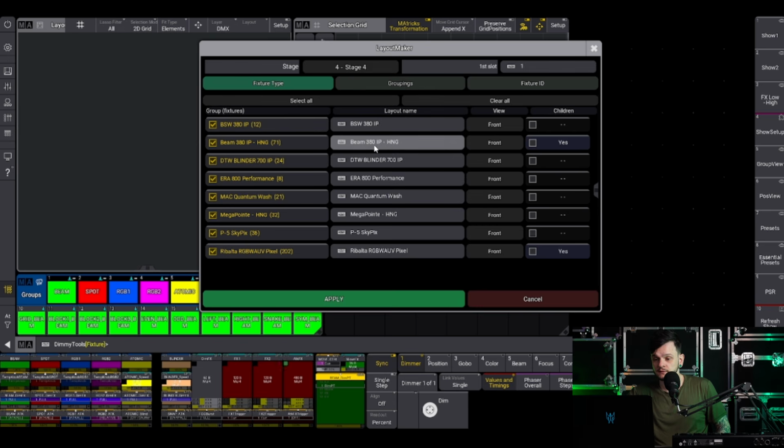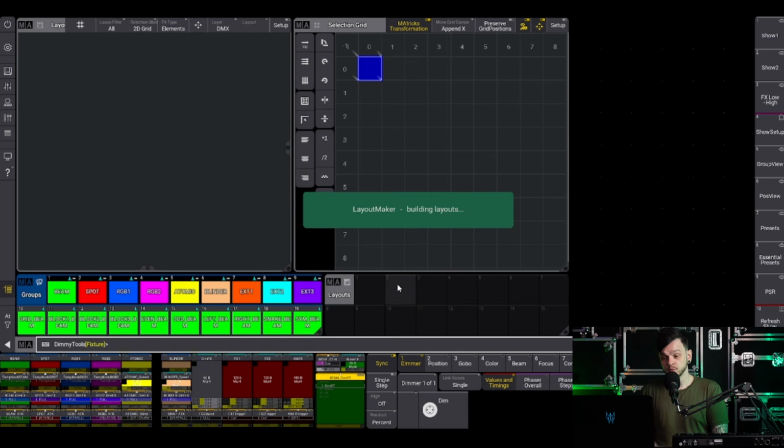And this is really important. Some fixtures have children, like some instances. So for example, this LED bar has 18 pixels. And so I also want to build the layout for the children, for the pixels. I'm going to set this to yes. And then you hit apply and you wait.